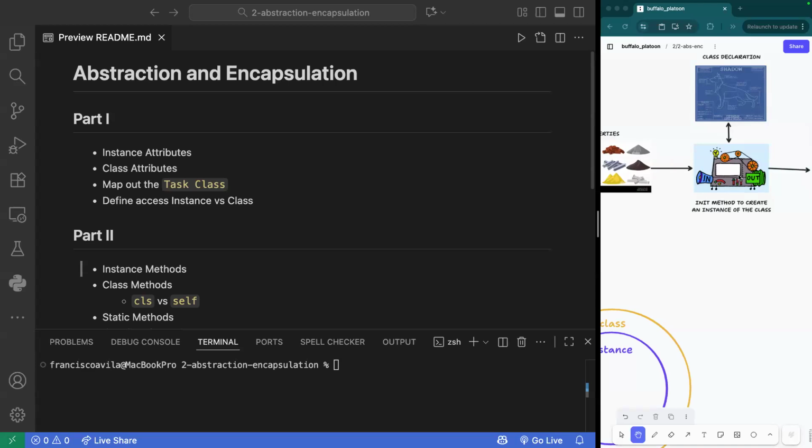Today we're going to be talking about abstraction and encapsulation. We're mainly going to be focusing on the concept of instance versus class attributes and methods. Yesterday, everything that we programmed or made was within the spectrum of an instance. Today we're going to talk about the difference between the instance and the class, both in methods and attributes.